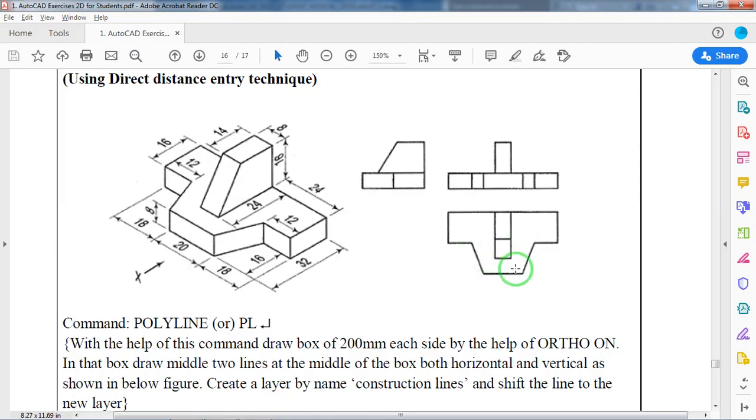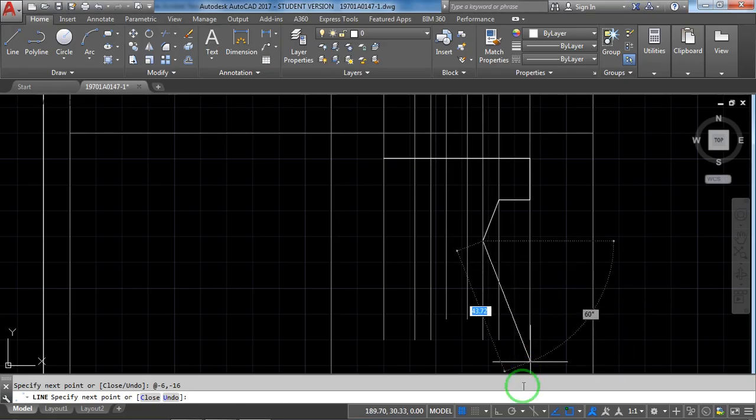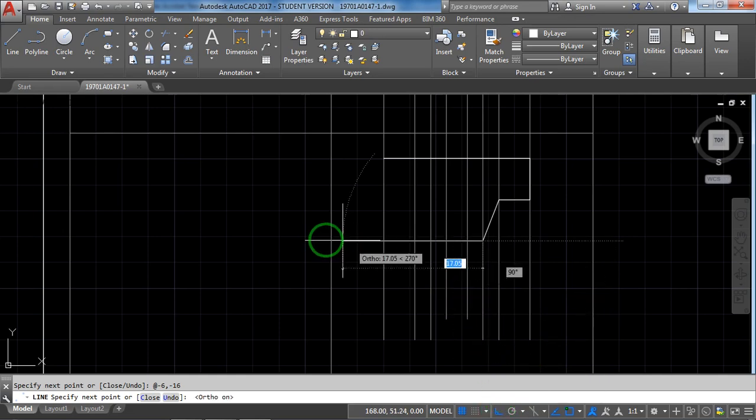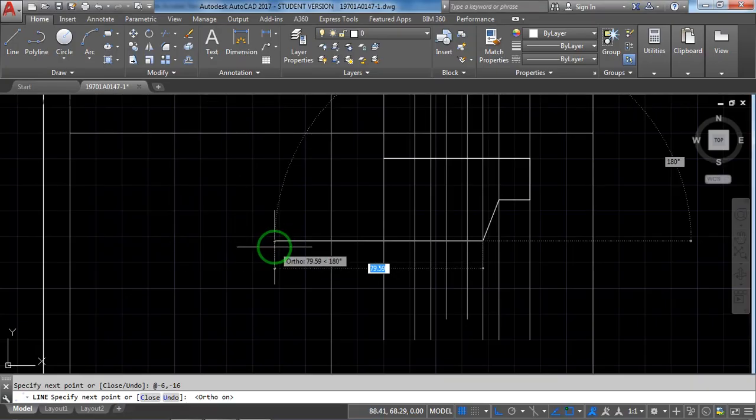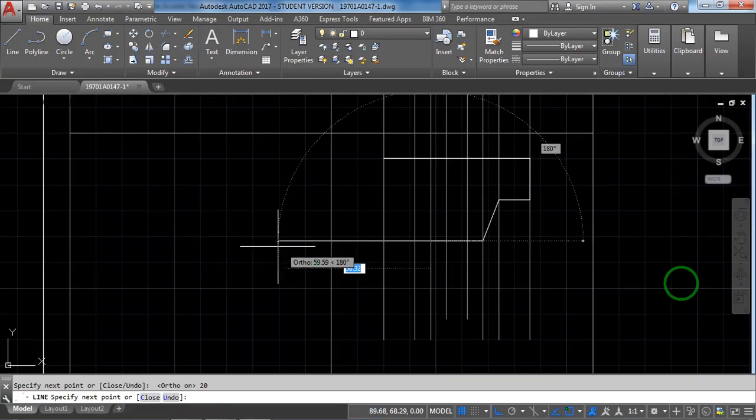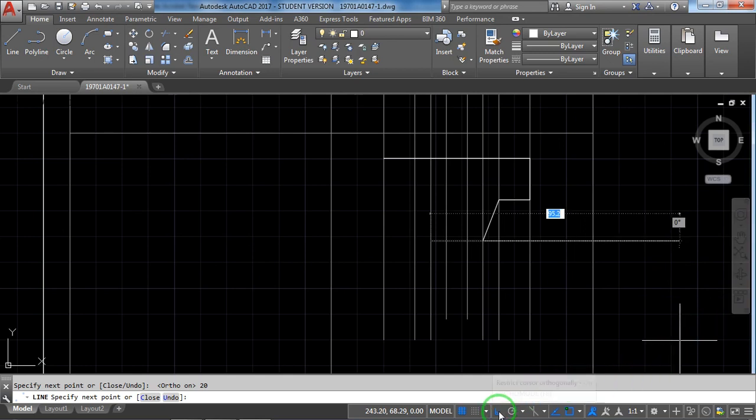Now again a left straight line. Now you can again keep ortho on, direct distance entry. Take your mouse towards the left. What is this left direction? It's 20. 20, enter. Now again keep your ortho off.